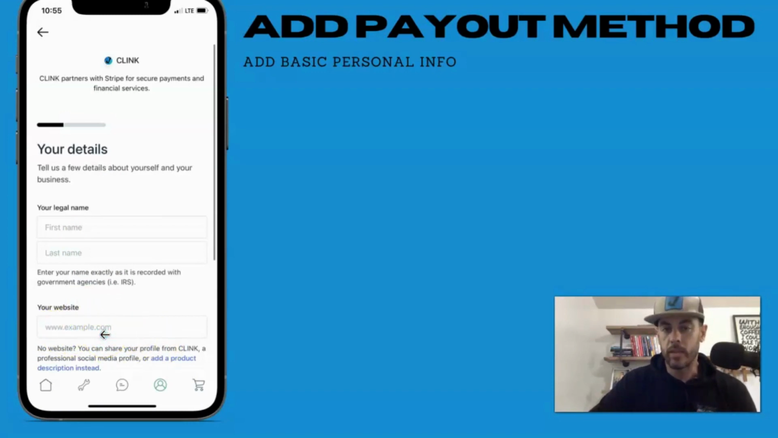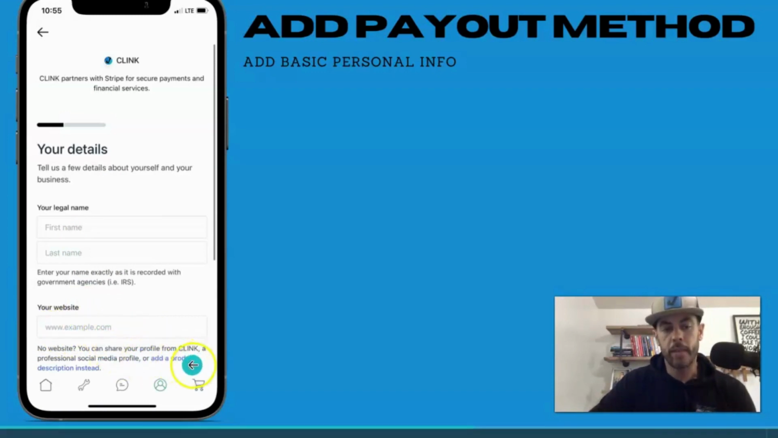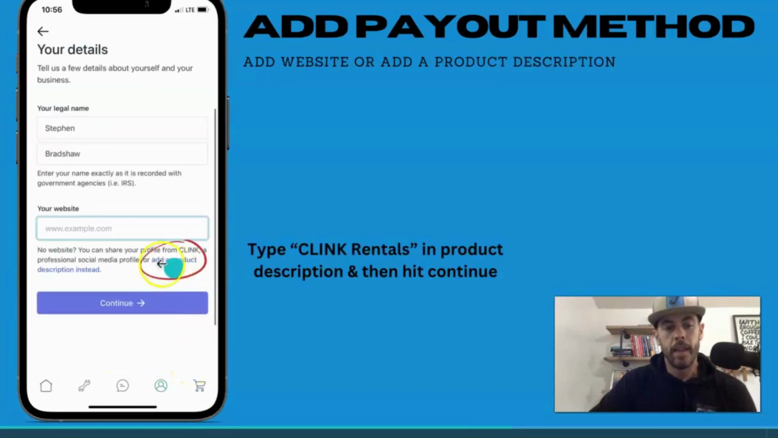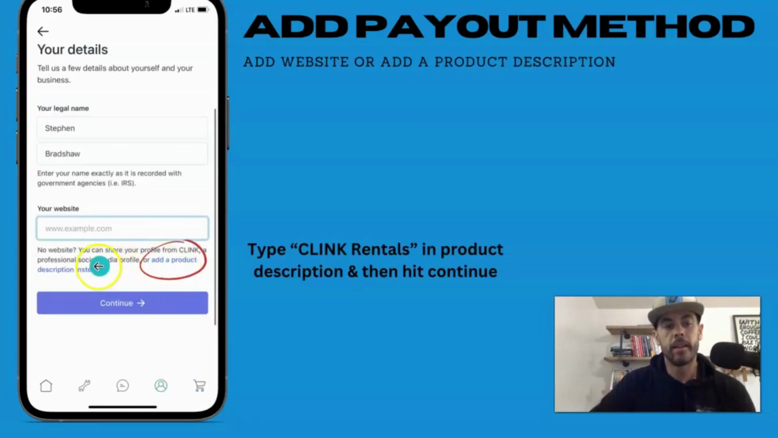Since that's not the case for our users, you would just click add a product. And when you hit add a product, there's going to be a description box that pops out. So this is going to disappear. It's going to come into a bigger description box. We recommend you just put CLINK rentals, or you can put whatever you want. It really doesn't matter. They don't care, I don't think. But once you type that in, fill that box in, it'll allow you to hit continue.